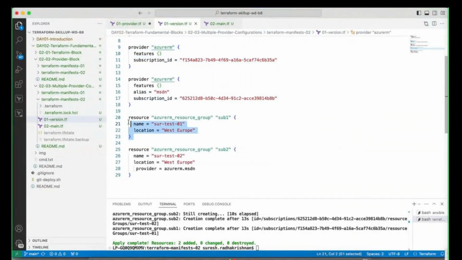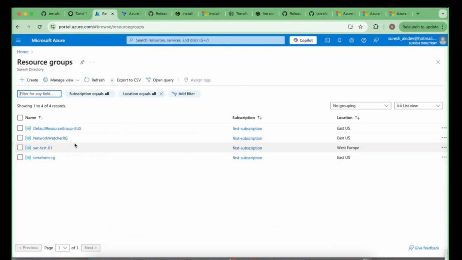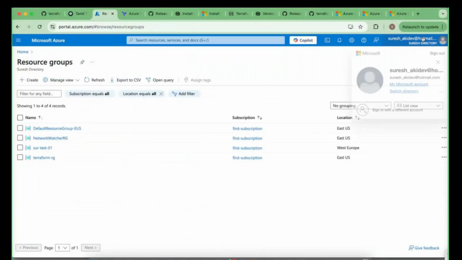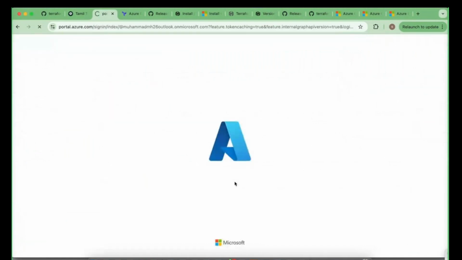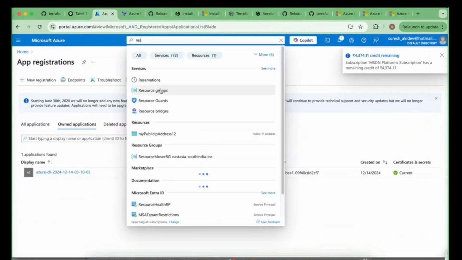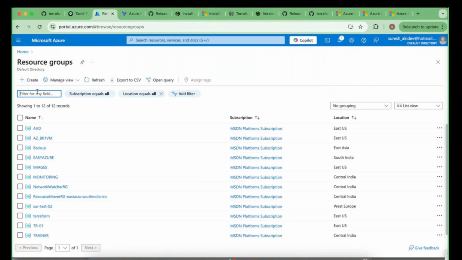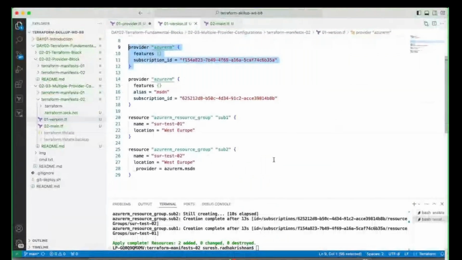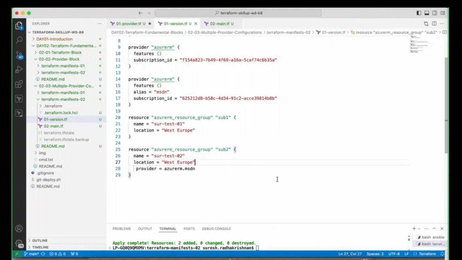This specific resource block used this provider, but you cannot see SU test 02 on this subscription because we have mentioned a different subscription. Let me switch to the other subscription and I will show you. See here, you can see it. You got it. What is multiple provider now? Multiple provider means you can use multiple providers to create resources on different subscriptions. So that is the concept here.